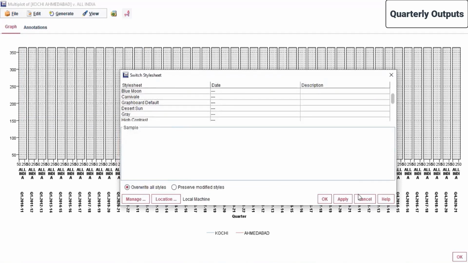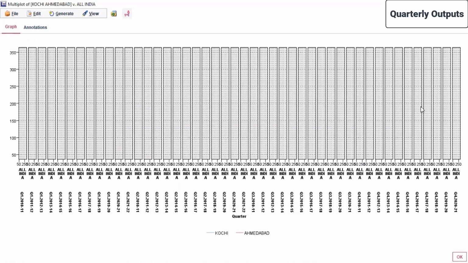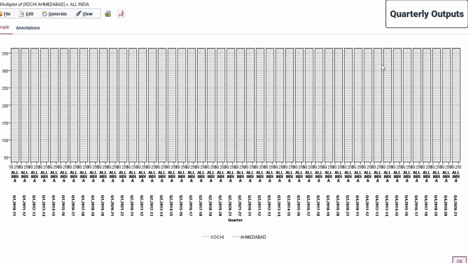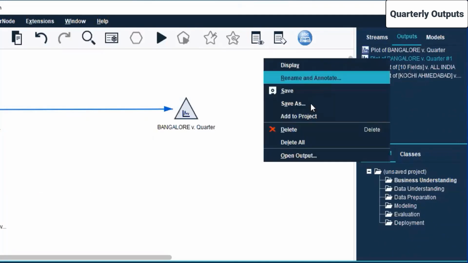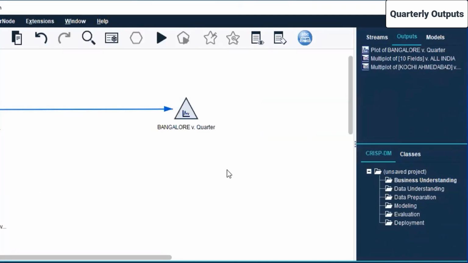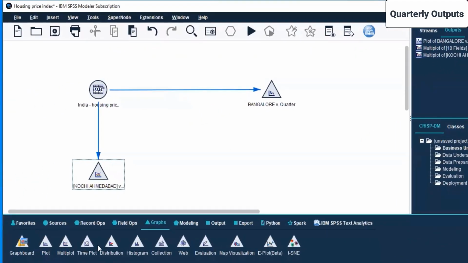It's asking for some changes here, but I'm not taking those changes. Right, so this is how your multi-plot works. Now let's quickly go on. I click OK here. So you can see in the outputs also we have multi-plots of 10 fields and plus one. This plot we already generated, so I'm selecting this and right-clicking, delete it. That one is gone. Fine, so we are done with what?